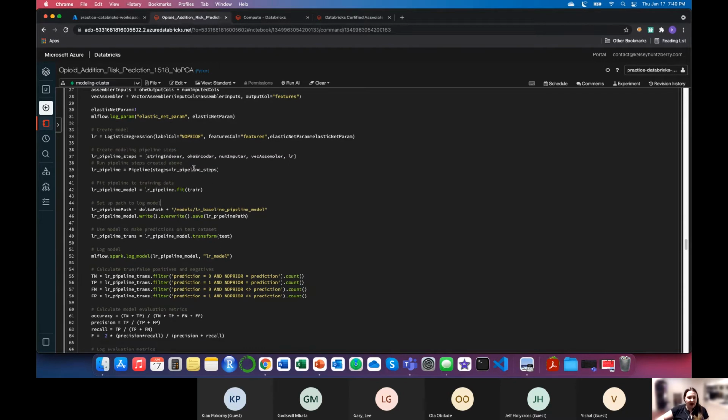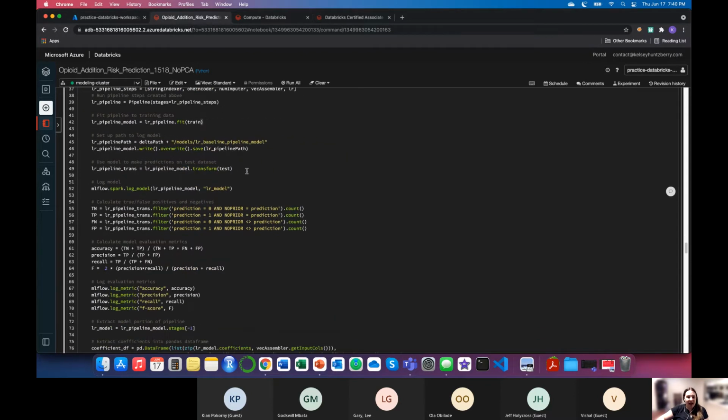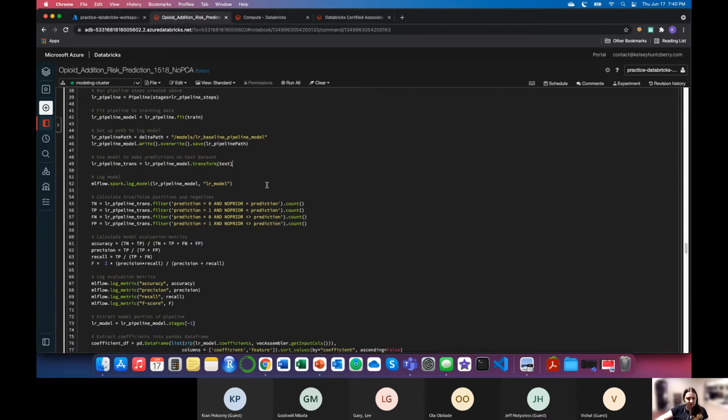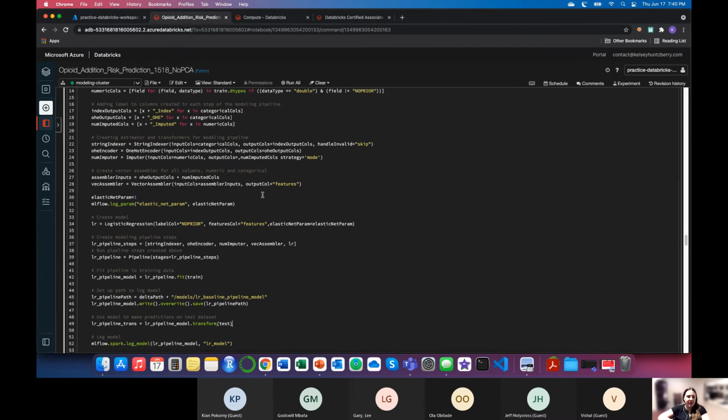So that's what we do here. You'll notice here that I am fitting my pipeline. So we talked about that. And then I'm actually predicting on my test data with the transform method. So that's what you use transform for, to actually predict on your data set here. Are there any questions about the pipeline?